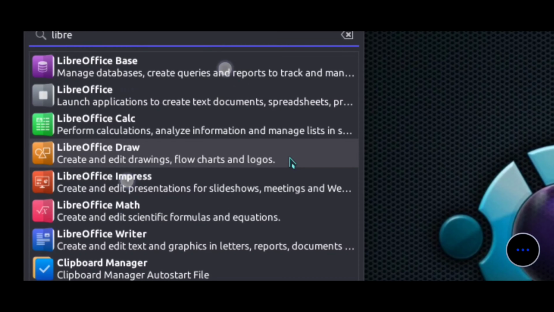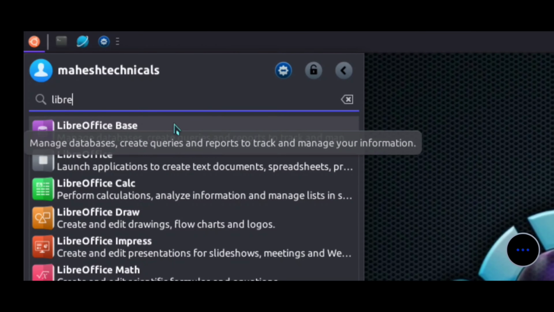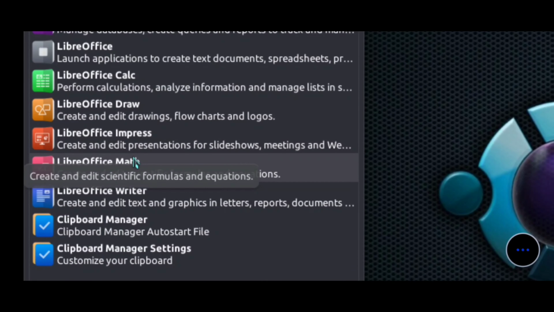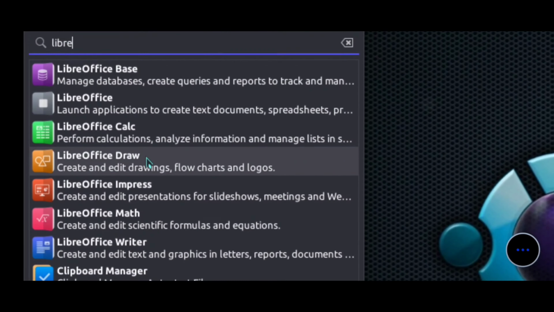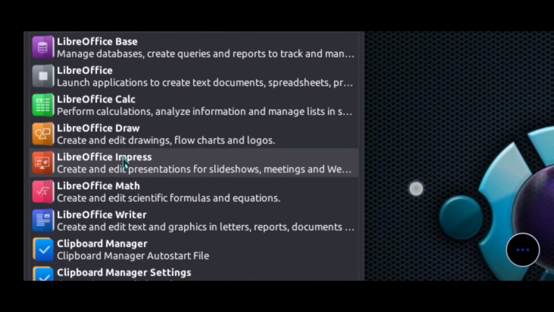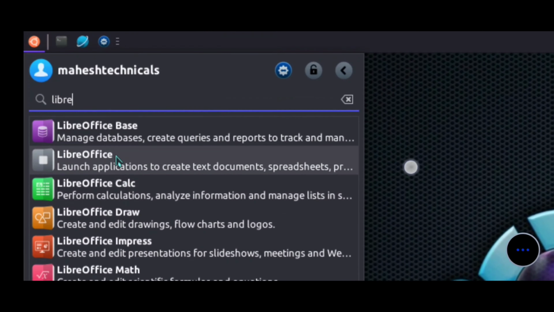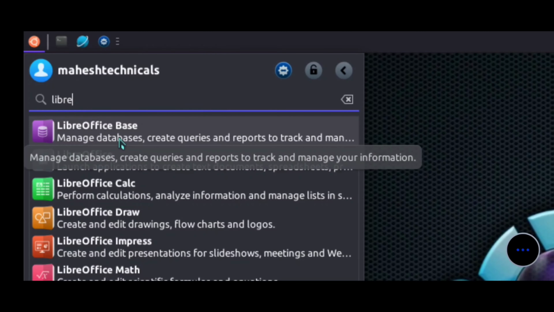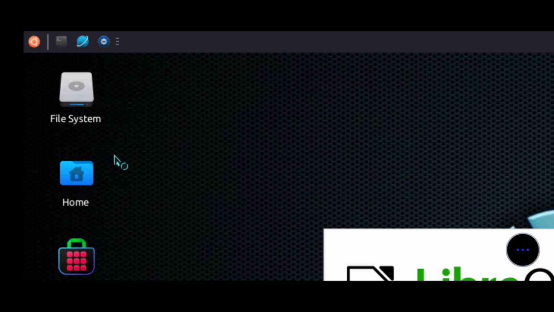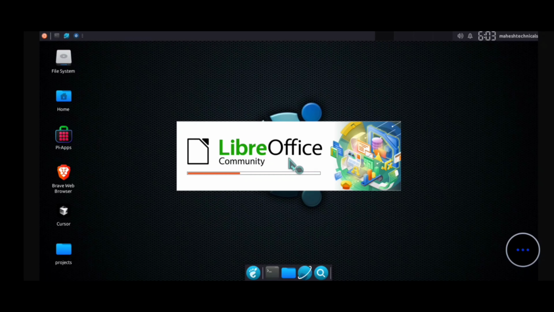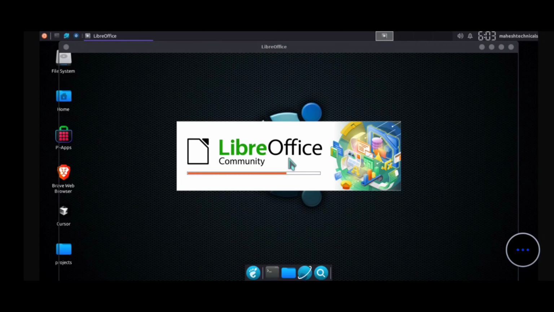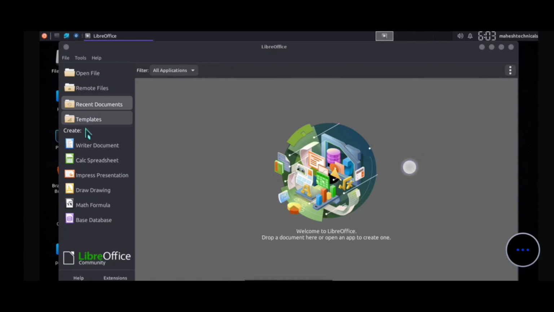Now you can see we have some LibreOffice applications. You can use these applications to do work on your Android phone. Just open any application. Right now I'm going to open LibreOffice. Now you can see LibreOffice Community Edition is opening without any problem. So you can see we have LibreOffice open on our Android phone.